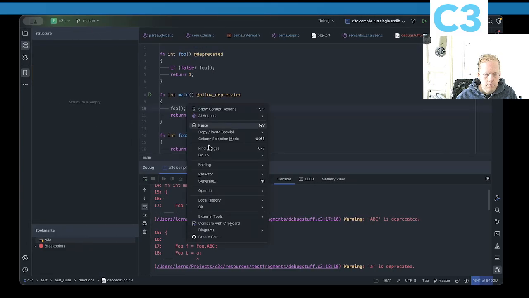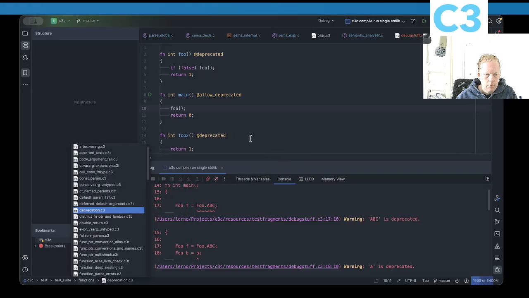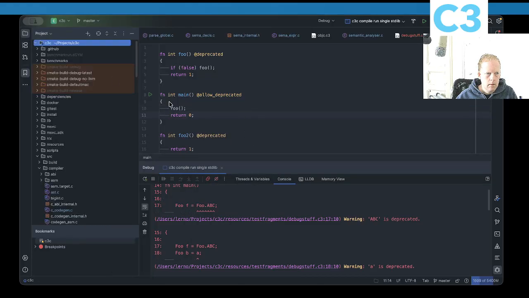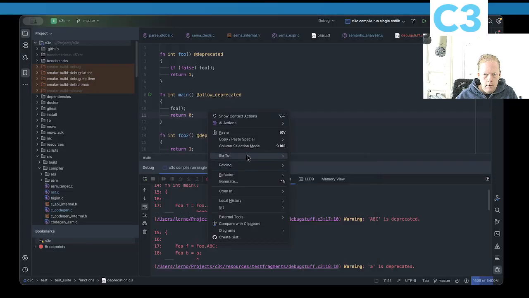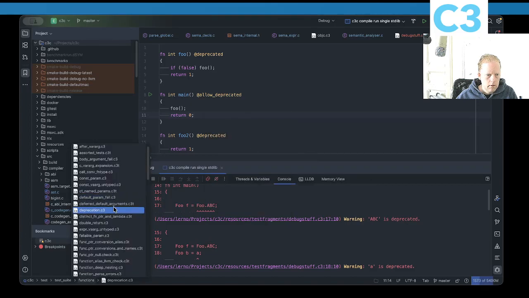Finding file structure. Okay. Open in. Go to. Isn't that it? Go to application bar. Like what?